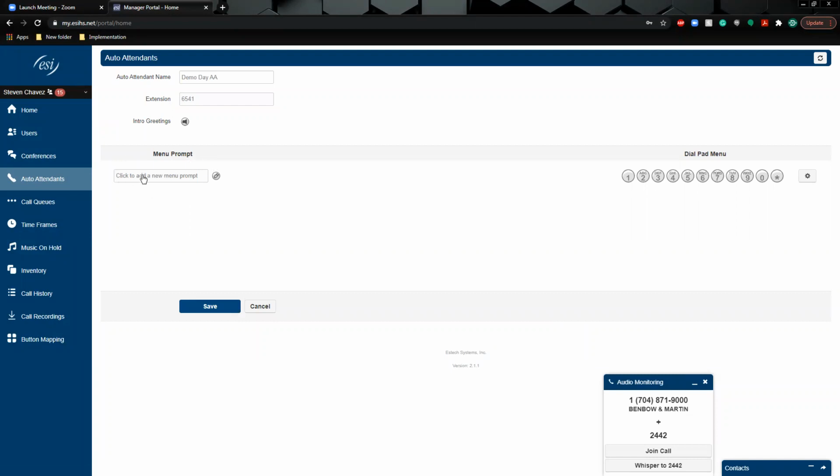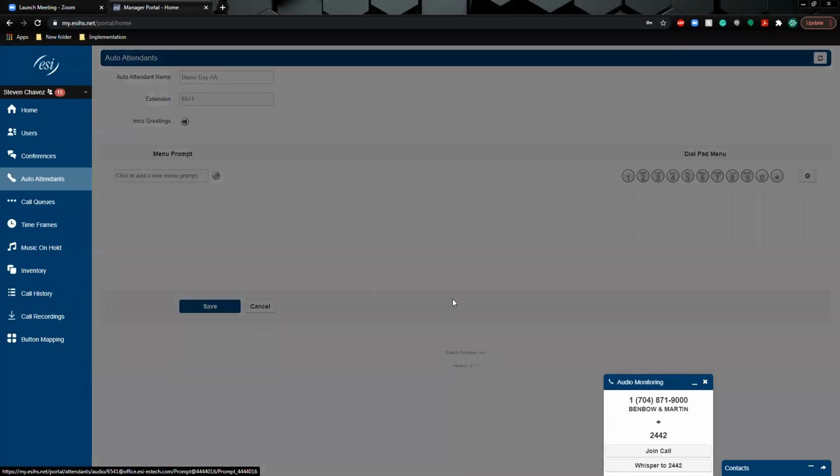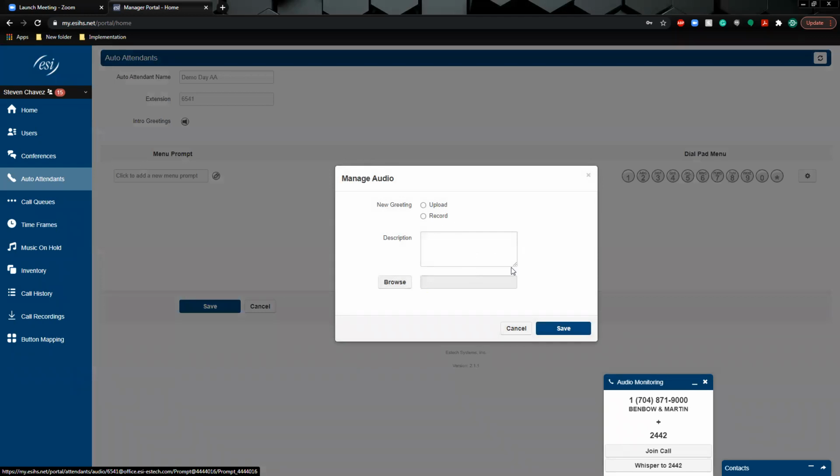So here in the menu prompt is where you will record the greeting you want your callers to hear when they call this auto attendant or reach the auto attendant. This is the recording where you will tell those callers what buttons to press and for who. So again, for example, for John Doe, press button 1. For sales, press 2, and so on. But to get your recording set up, you're going to select the Manage Audio button, and it's going to take you to this menu.